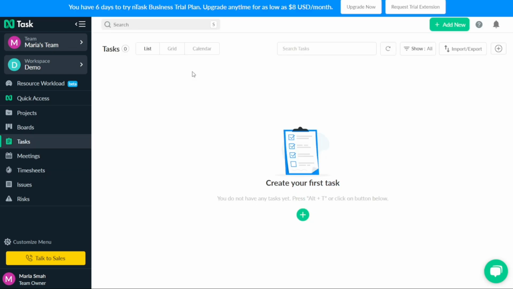In the left menu of the workspace, you'll find options to create various elements such as projects, boards, tasks, meetings, and timesheets. Note that in the free version you can only add new tasks, meetings, and issues, while creating projects, boards, and timesheets is limited to premium accounts.